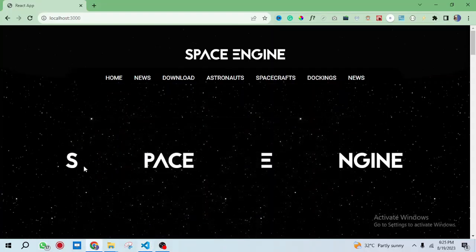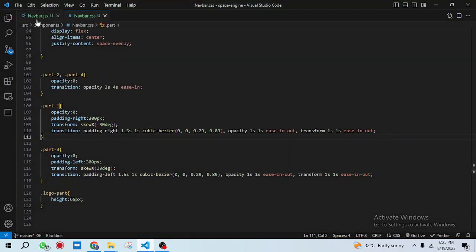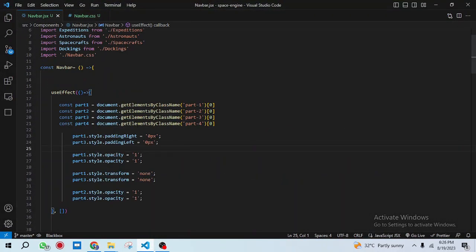At the starting point, S will be placed here and it will be in the skewed trapezoidal position with opacity 0. And after calling this part 1 and part 3 in JavaScript, we are giving padding left right equal to 0 for part 1. See here. Similarly for part 1, opacity is equal to 1.